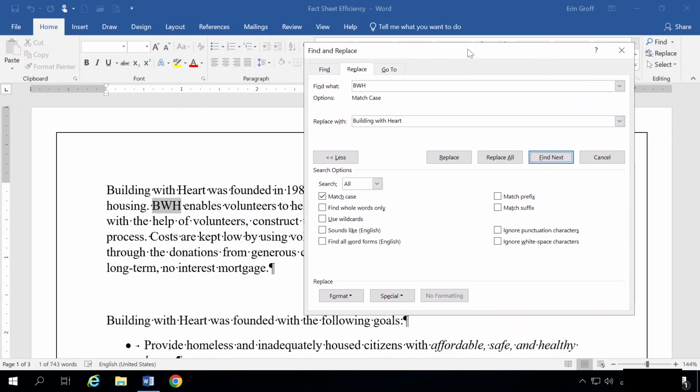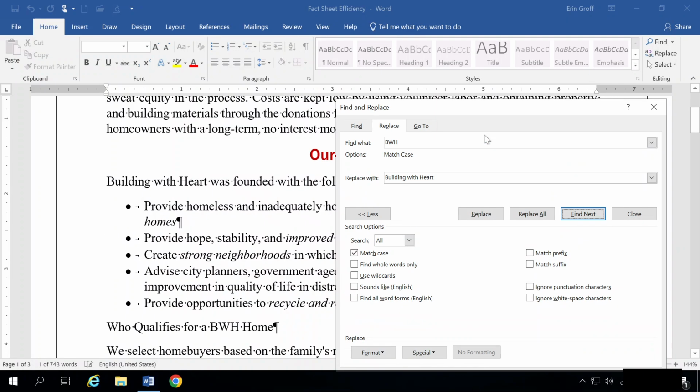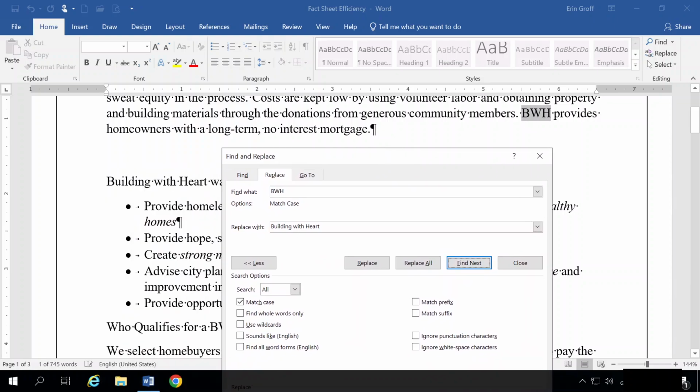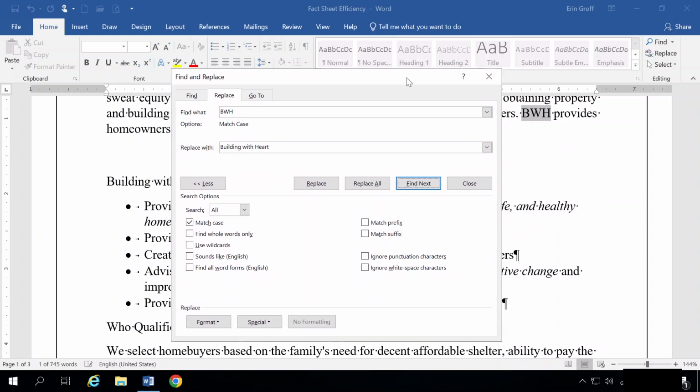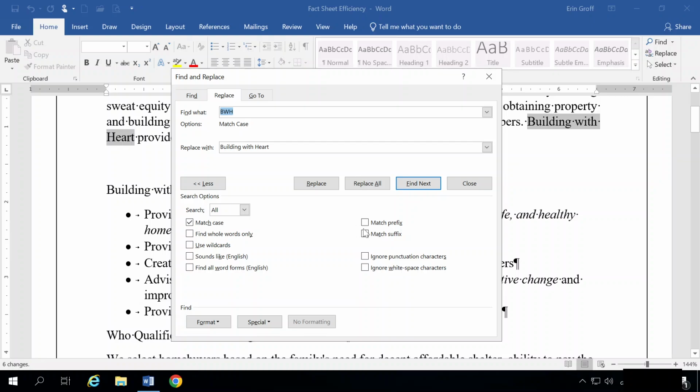And if I move my dialog box, scoot it out of the way, it finds the first instance in the first paragraph. We're going to hit the Replace button, and it automatically brings us to the next instance, which is at the end of that paragraph. Now we could go ahead and replace them one by one, or we can just hit Replace All, and it says all done. We made 6 replacements, and we can click OK. And we can close out of our dialog box.